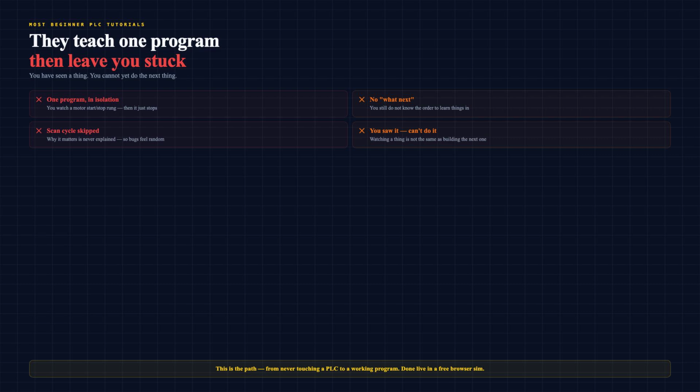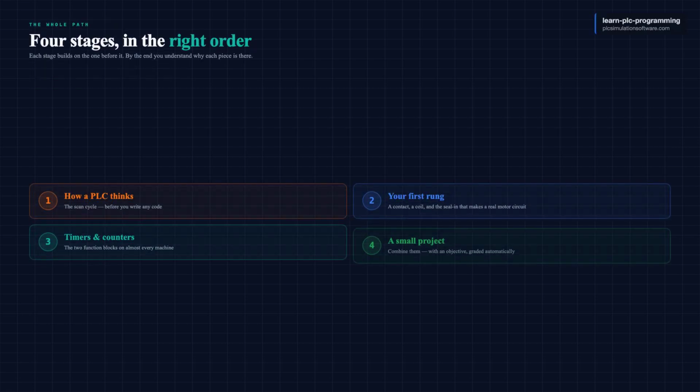Here is the whole path, four stages in the order that actually builds understanding. Stage 1. How a PLC thinks. The scan cycle, before you write any code. Stage 2. Your first rung. A contact, a coil, and the seal-in that makes it a real motor circuit. Stage 3. Timers and counters. The two function blocks you will use on almost every machine. And Stage 4. A small project that combines them, with an objective graded automatically.